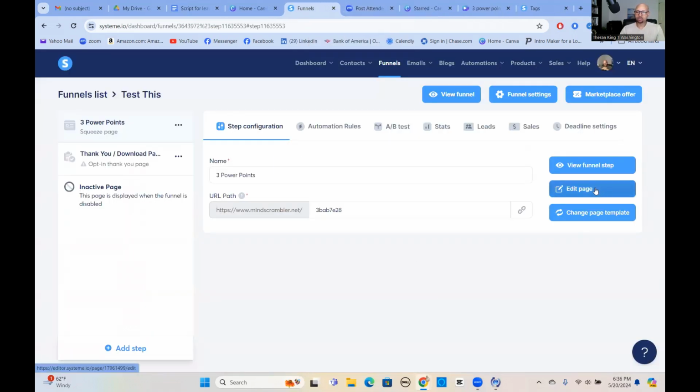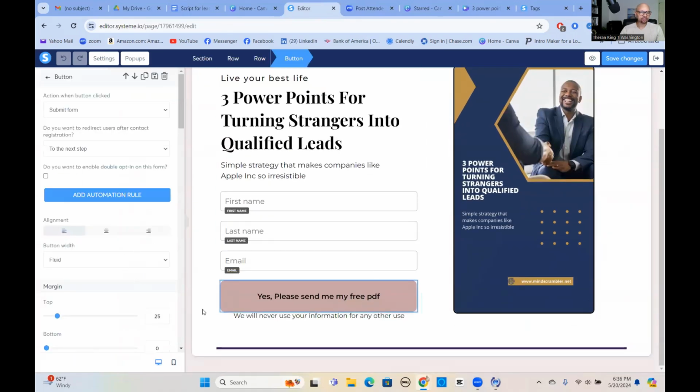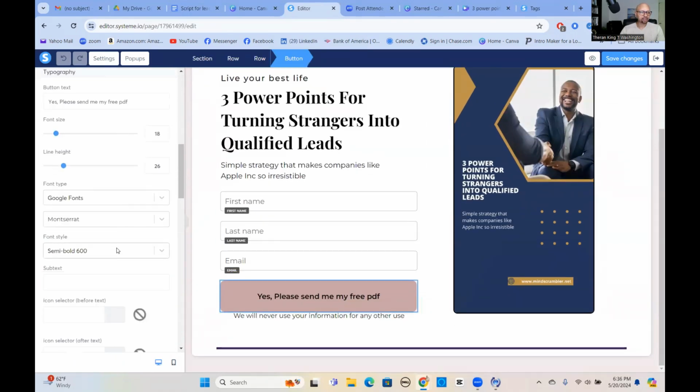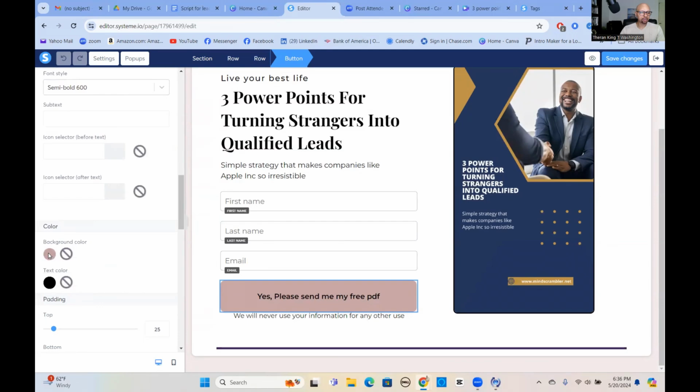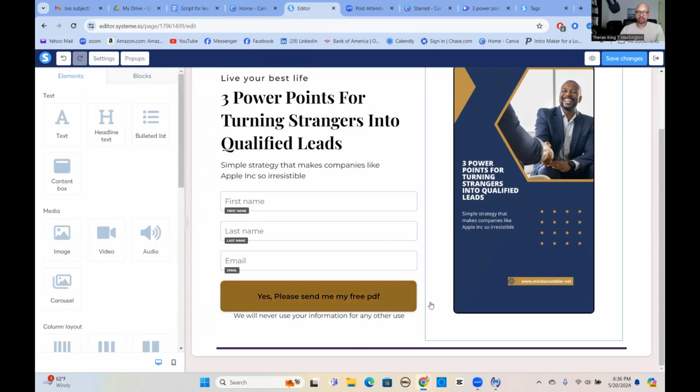So let's go back here to edit. You may want to change the color of that. So let's see here. There you go. Background color. You might want to make it dark purple, whatever. Yeah, something like that. Anyway, or not. Oh, we can make it even like the golden color. Something like that. Right? There we go.